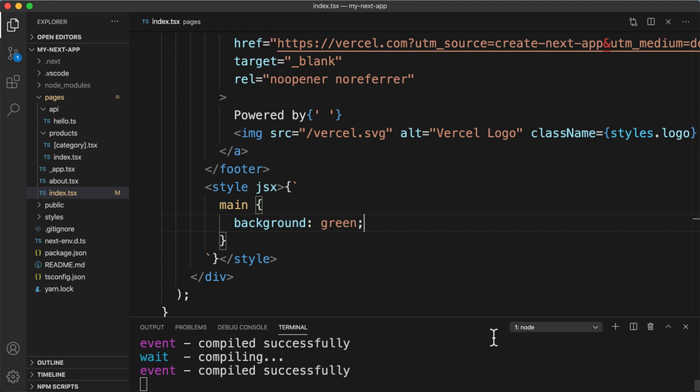We can write global CSS using styled-jsx as well. For this, we should add another prop here to the style tag, and this prop is called global.